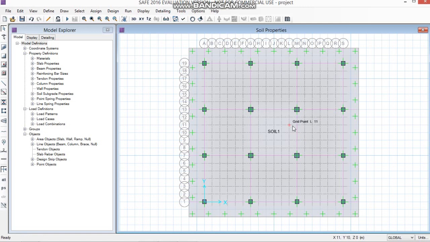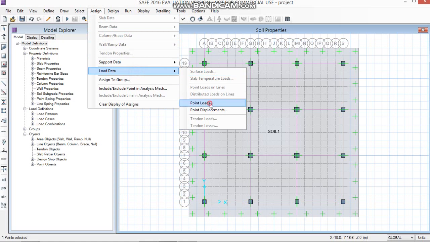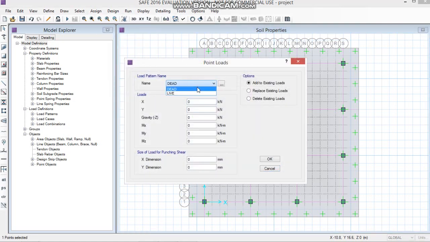Now we'll assign the loads on the column centers. So select the first column. Now go to Assign, click on Load Data, go to the Point Loads, select it as Dead, and put the dead load value for column 1, which is 1850. Now select the size of load for punching shear as 500 in X direction and 500 in Y direction as column size. Click on OK.